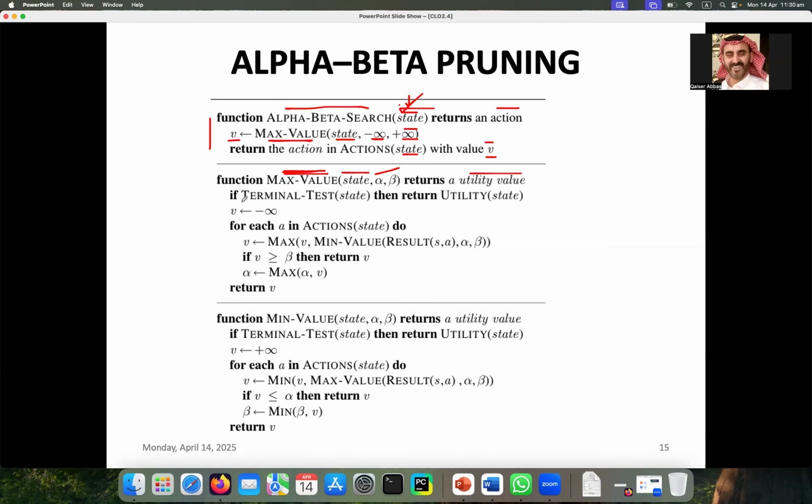And then after that, here we are checking whether this state is a terminal state. If it is a terminal state, then calculate the utility value of that state and return it. If this condition is false, then you will come here, v is equal to minus infinity. This is the starting value of v within this function. And then you have a for loop: for each a in actions into state.